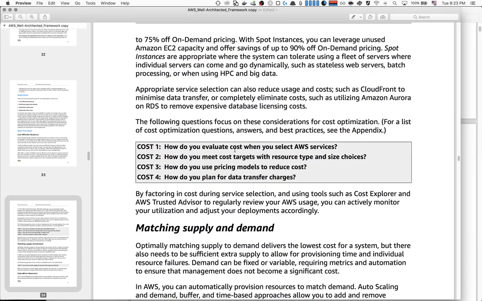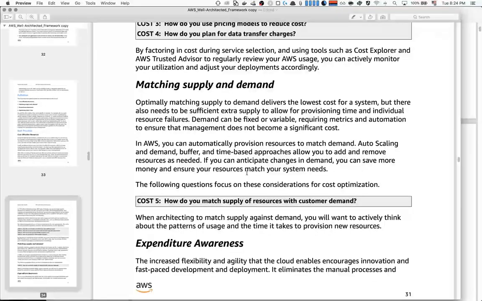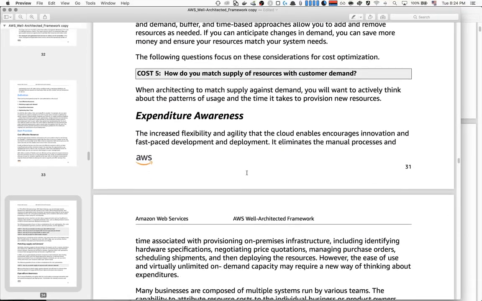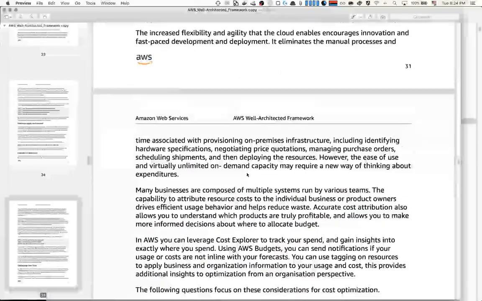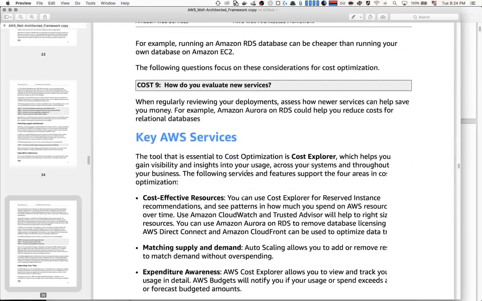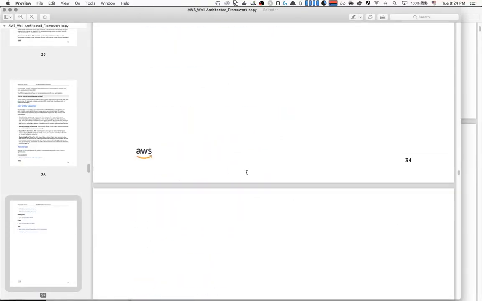So let's see how we evaluate costs, meet costing targets, how you plan for your consumption, how you check for data transfers, how data transfer is billed, and the whole process about AWS finances is going to be built during this episode. And all right, I think that's it.